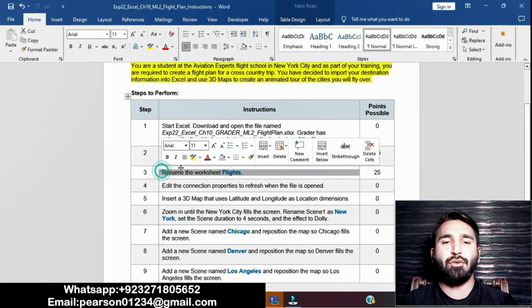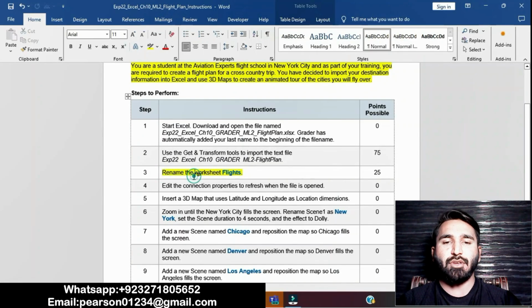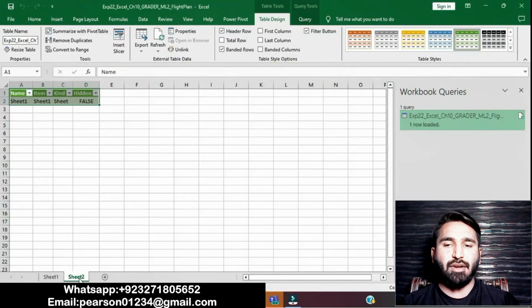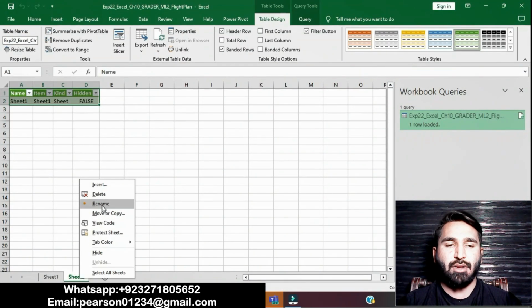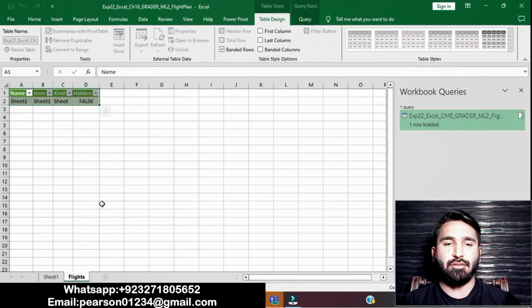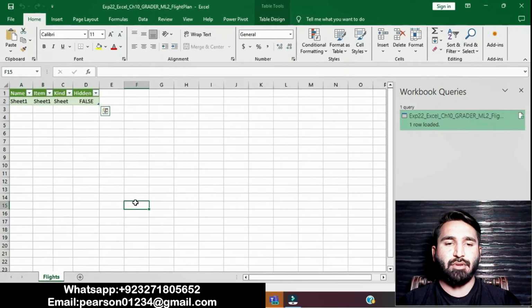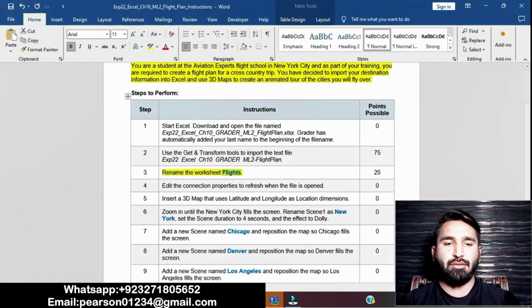Question number 2 is completed. Now moving on to question number 3. Question number 3 has 25 marks. Rename the worksheet as Flat. Right click on this sheet and rename it as Flat. Okay, rename the worksheet as Flat.